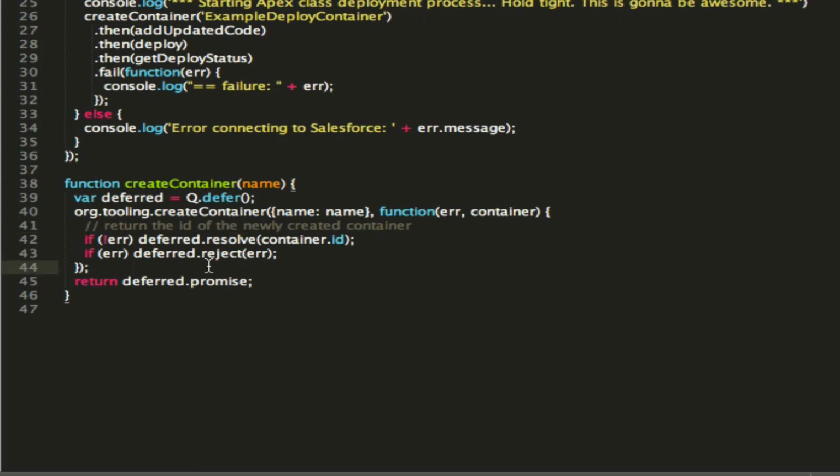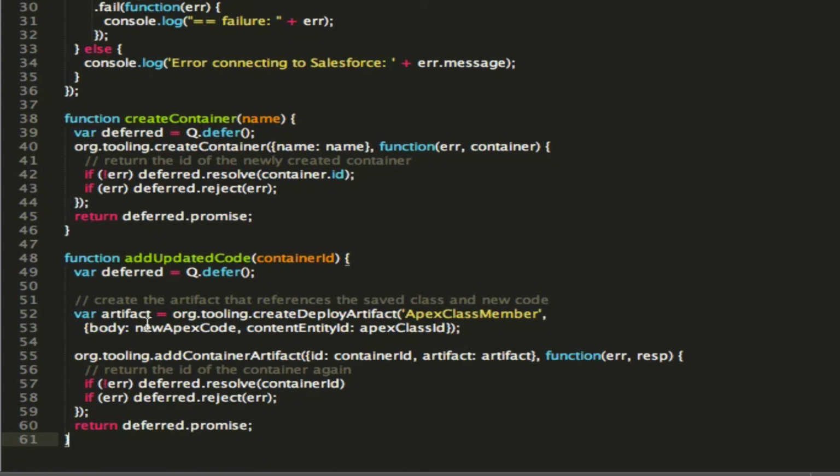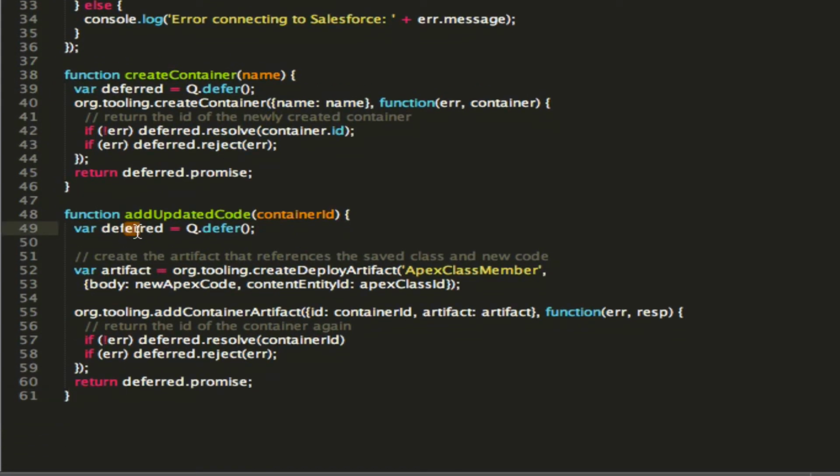So that's kind of the same structure every single one of these functions is going to follow here. So we're going to create the container, and then we're going to pass back the container ID. And then we're going to update the code. We're going to pass in the updated code here. So here's our updated code. Of course, create the deferred promise, pass it back here.